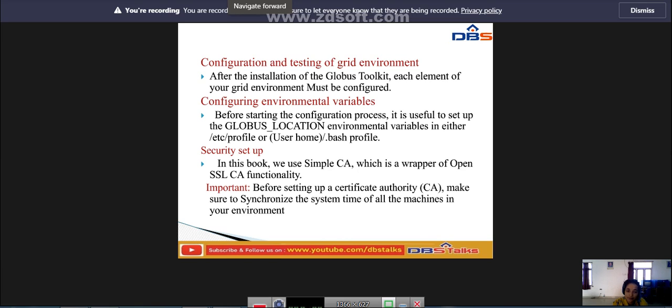Next, security setup. In this section we use SimpleCA, which is a wrapper of OpenCA functionality. CA is nothing but certificate authority. The important thing is, before setting up the certificate authority CA, make sure to synchronize the system time of all the machines in your environment.